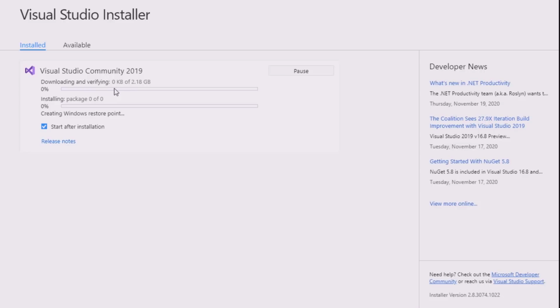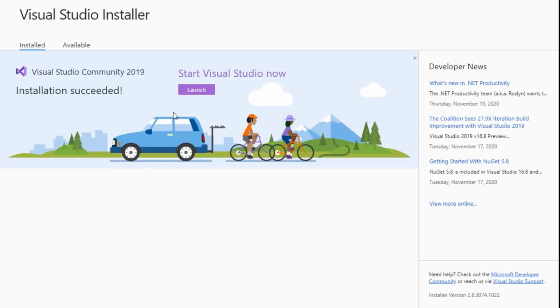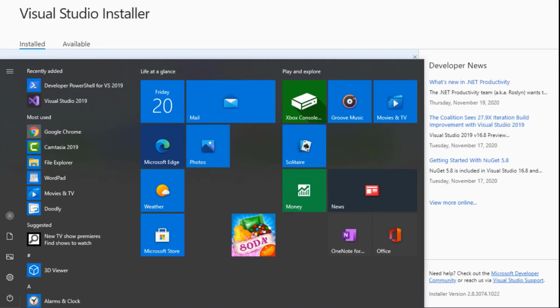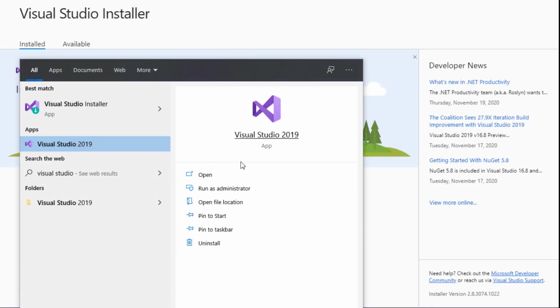Actually, the time depends on the speed of your internet connection. Once this installation is completed, you can see the completion message in the Install tab in the Visual Studio installer. Available tab shows other available Visual Studio editions to download and install. If required independently, you can install these editions also in your system. Now if you go to the Start menu in your system, you can see both Visual Studio and Visual Studio installer options are available there.